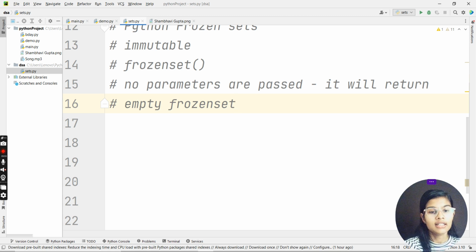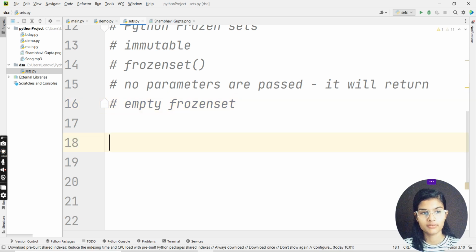That is done. Perfect. Now if I talk a little about how you can convert a set to a frozen set, what is the method, if I'm talking about that one.